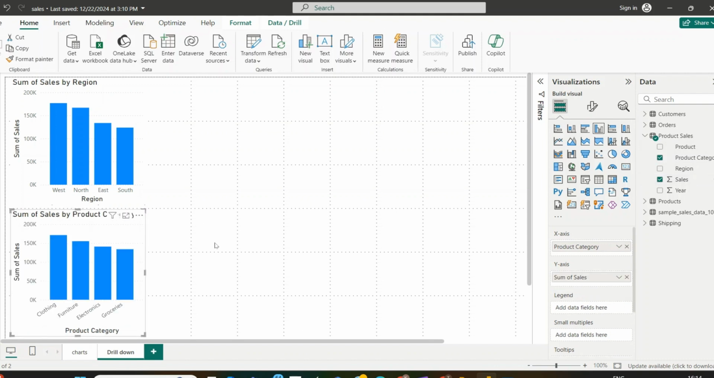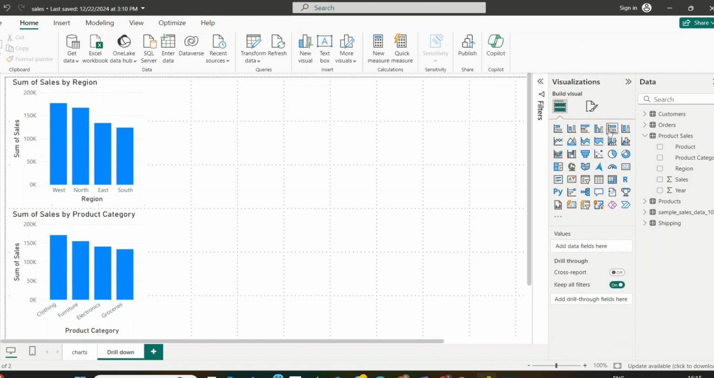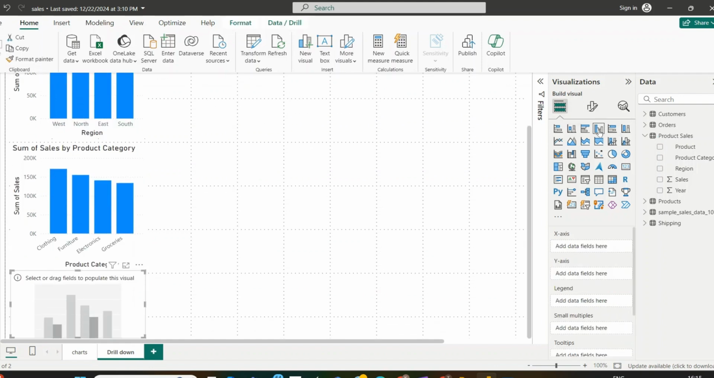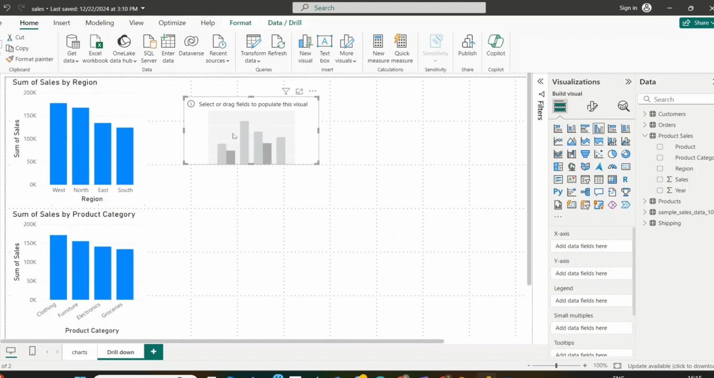And another one, wait. Can we create a single column chart for these three requirements? Yes, we don't need to create three separate charts for these. We can show them layer by layer. So let us see how we can do that. We just need one column chart.